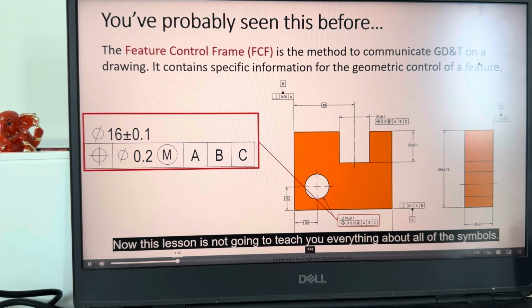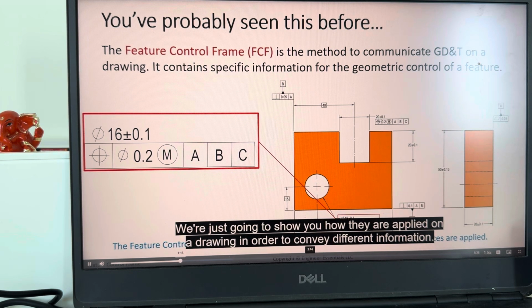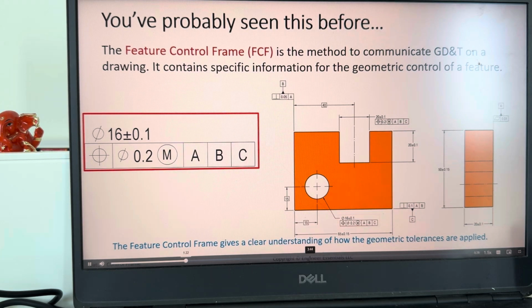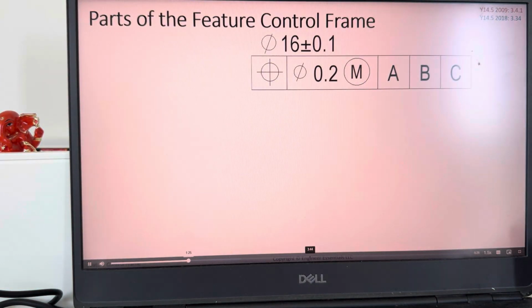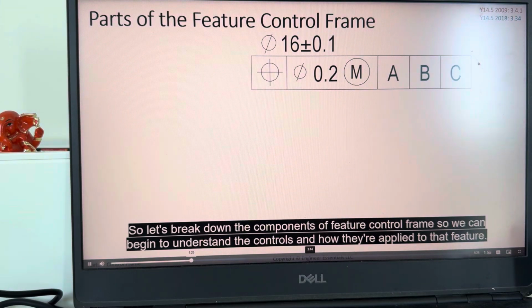Now, this lesson is not going to teach you everything about all of the symbols. We're just going to show you how they are applied on a drawing in order to convey different information. So let's break down the components of a feature control frame so we can begin to understand the controls and how they're applied to that feature.